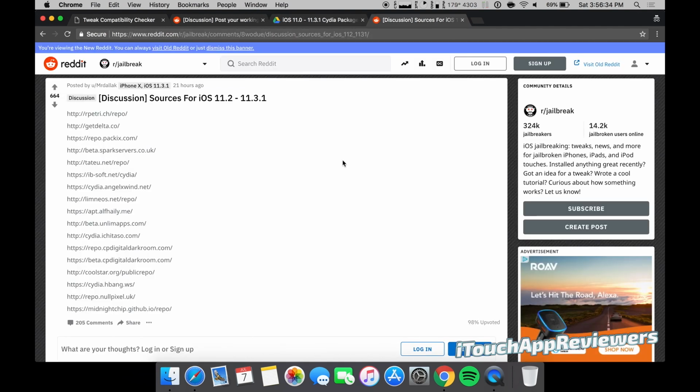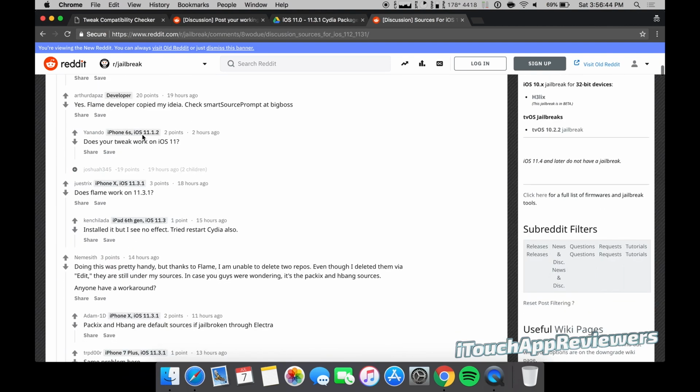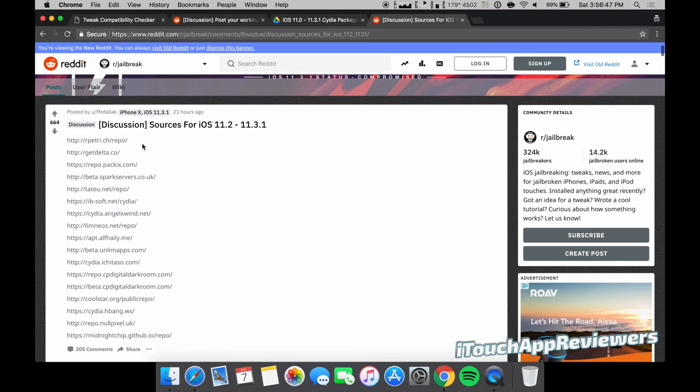And lastly, we have a discussion for sources for iOS 11.2 to 11.3.1, obviously for the jailbroken people. So here are some of the sources that are currently working. And of course, people will probably post more in the comments here, but these are ones that we're pretty sure are working for these iOS versions. So if you're looking for a specific tweak, it might be in one of these repos.